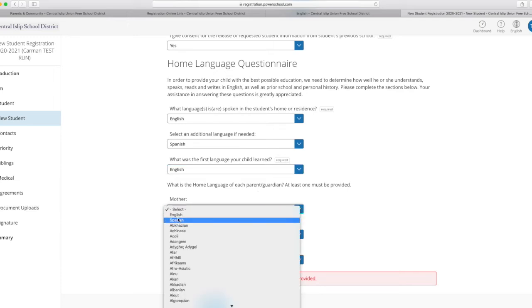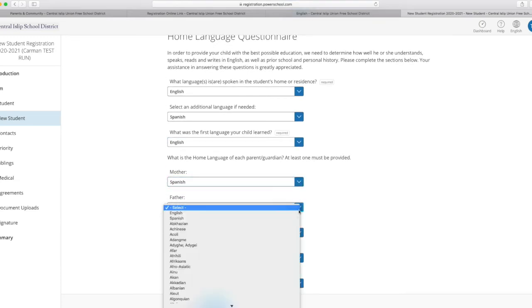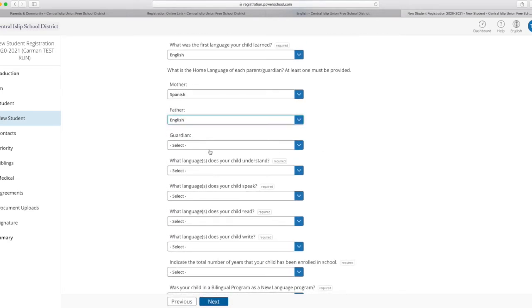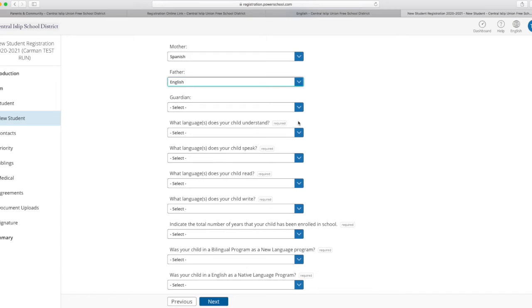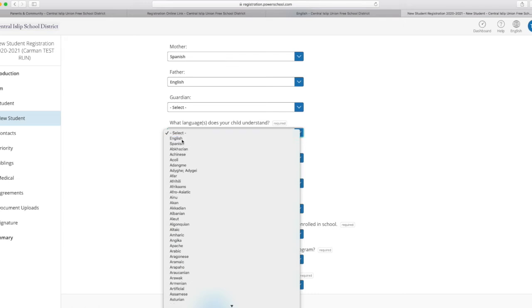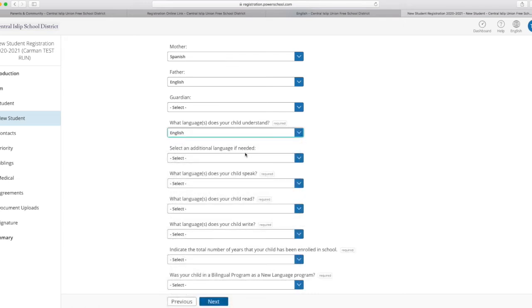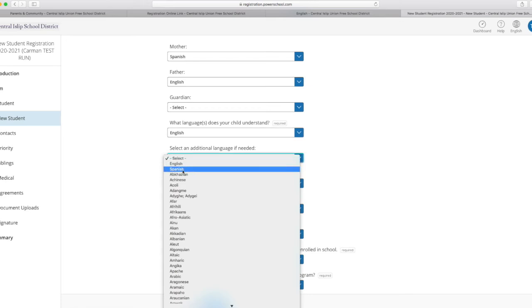Let's say the mother speaks Spanish, father speaks English. If it doesn't apply to you and it doesn't say required, then you can continue on. All required questions you must answer. The program will not allow you to complete and submit at the end. What language does your child understand? Let's say English. Select an additional language if needed. It's not required, but I feel like answering because I want the school to know everything about my child.